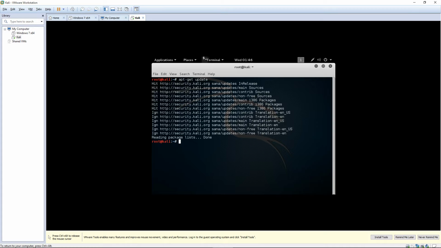Now once we do that, we need to install some additional headers. So we're going to do that with apt-get, that's going to be our get command. We're going to install -y linux-headers. Remember that Linux is extremely case sensitive.